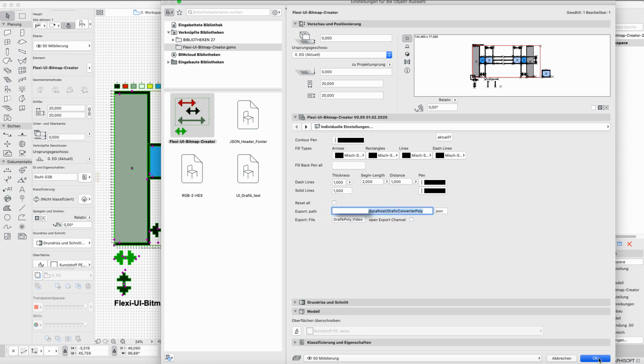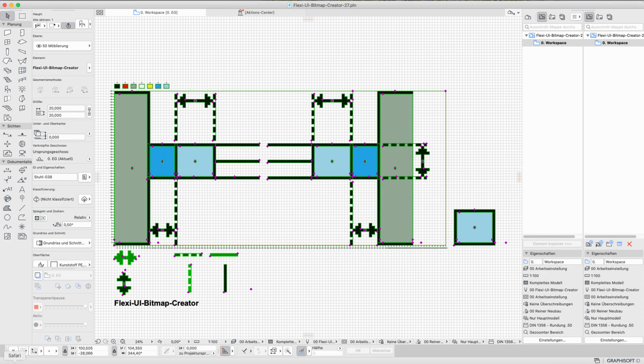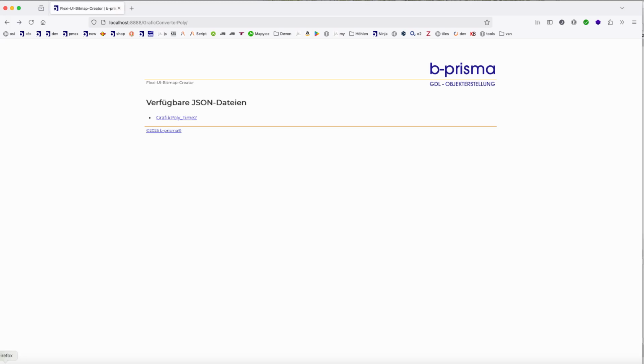Step 4, converting to PNG using the web application. Now we switch to the web application in the browser. First, we refresh the page. Our newly exported file appears in the list.